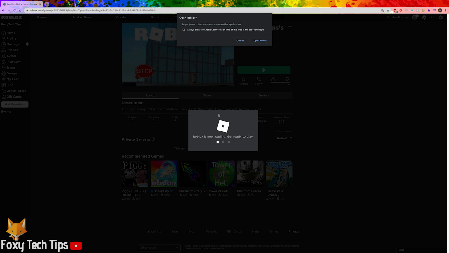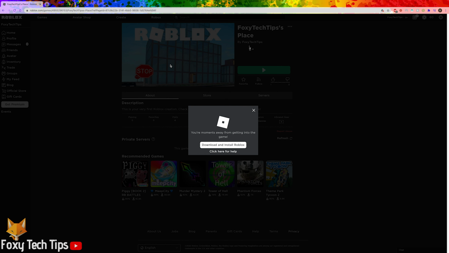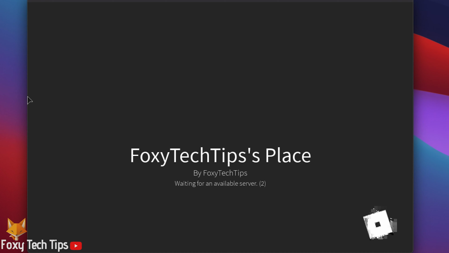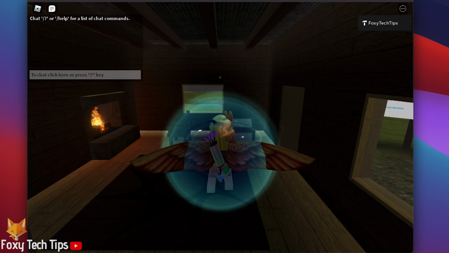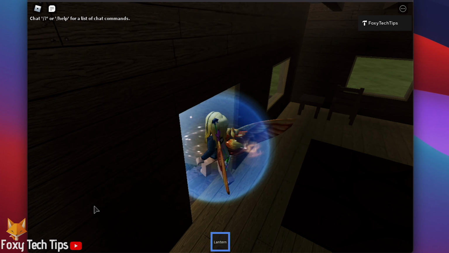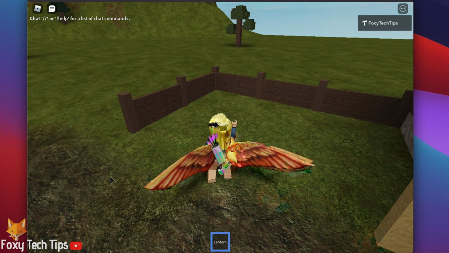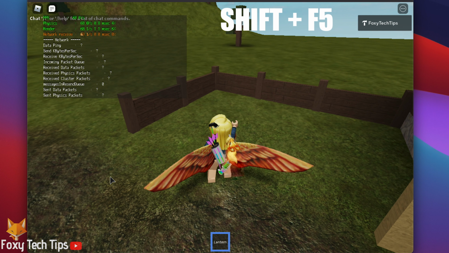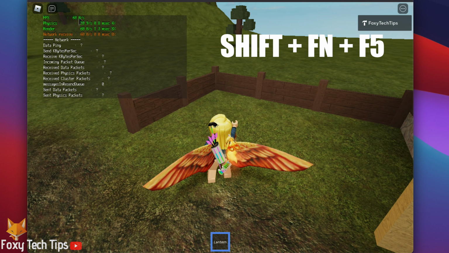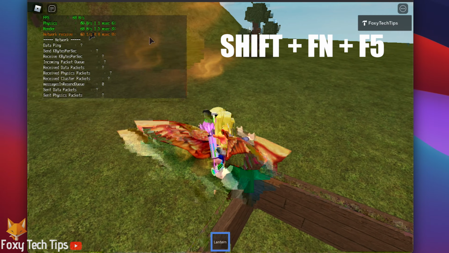Start by launching Roblox and going into any game you want. When you are in the game, you can bring up the FPS info by holding down the Shift key on your keyboard and then pressing F5. If that doesn't work, then hold down Shift, Function and then F5.